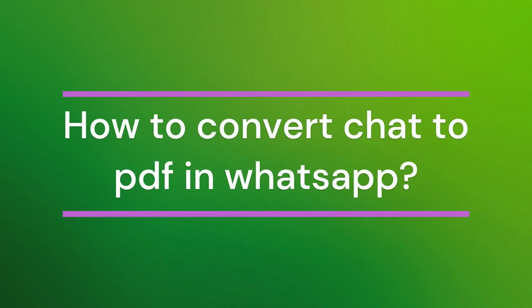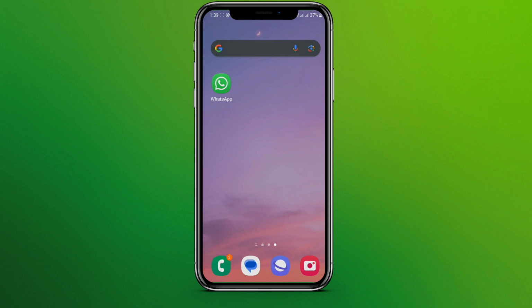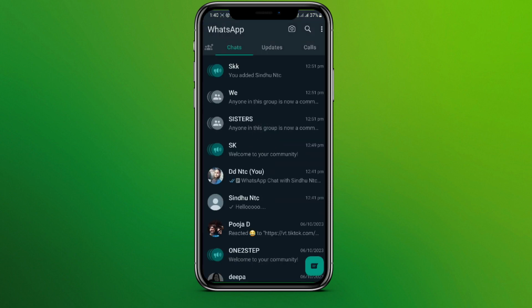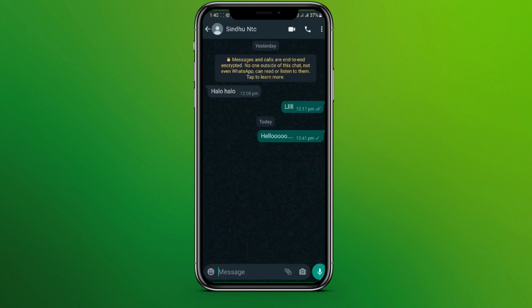Today in this video, let's learn about how to convert your chat to PDF in WhatsApp. So let's get started. At first, let's go to WhatsApp app. So here it is. Now we need to go to the chat we want to make PDF from. So let's go for this one.